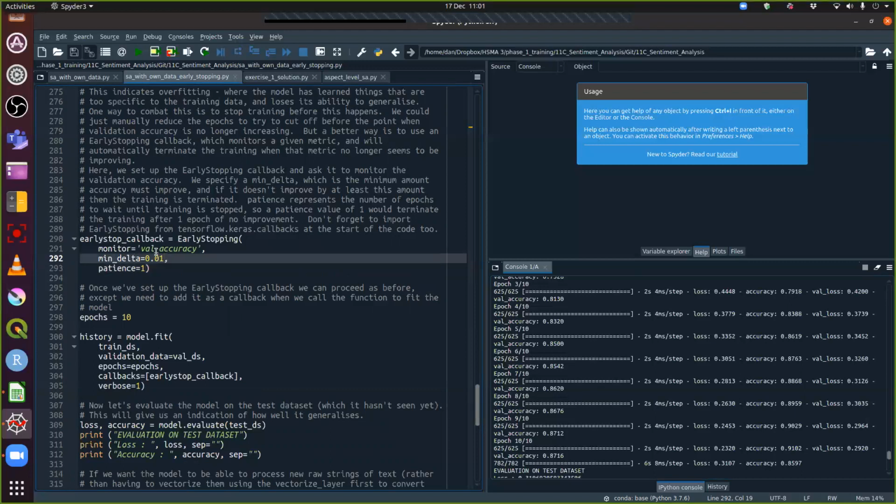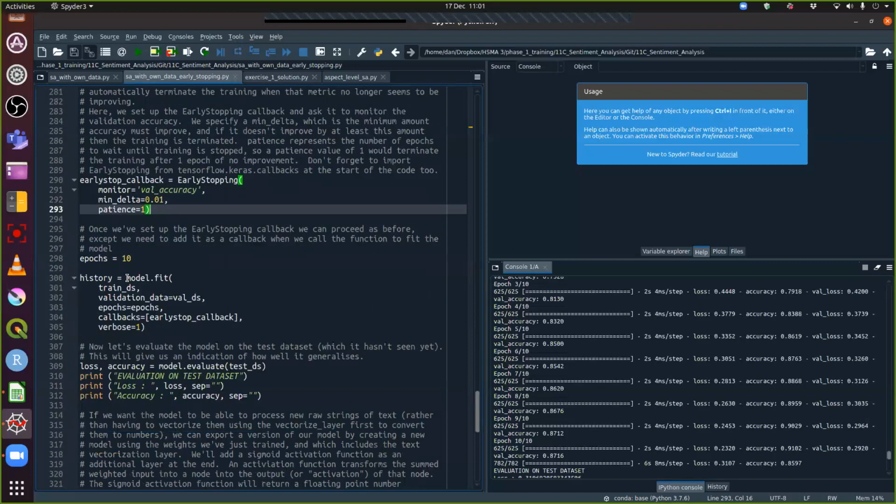This is basically saying keep an eye on the accuracy of the validation set. If it doesn't change by this much in this number of epochs, then stop. And then we can add that callback when we call the model.fit method. We just add that as callbacks equals, and we pass a list of callbacks we want to use. We only want to use one here, but we still have to pass it as a list. And we pass in the early stop callback.